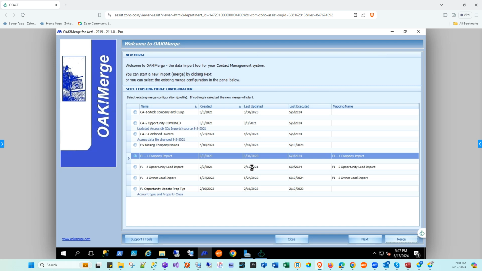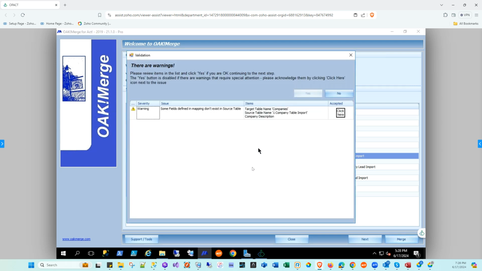It takes a minute for everything to load because it's logging into ACT and reading the file. Now what this says: targets companies, company table import, company description is absent. That's because we use company description only with the California stuff. You just click this, accept it, say yes. Now it's going to present the last screen where I'm going to click merge.